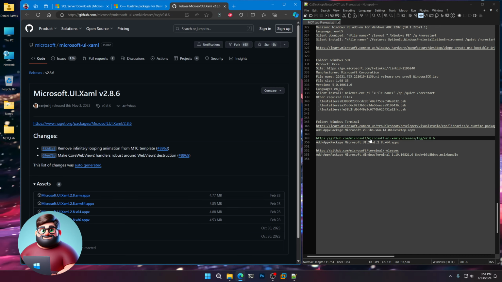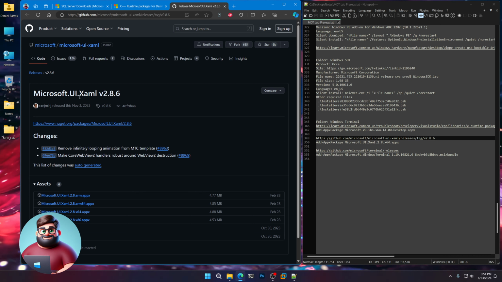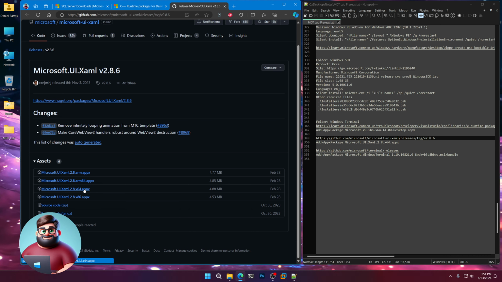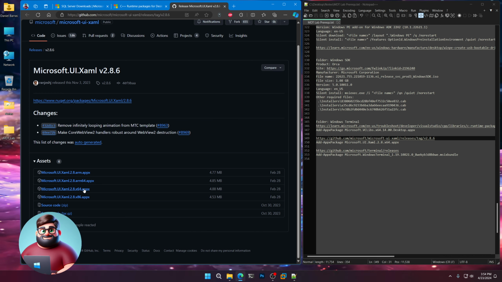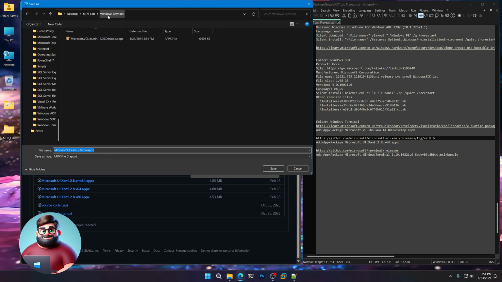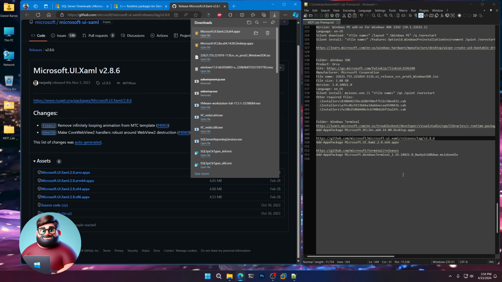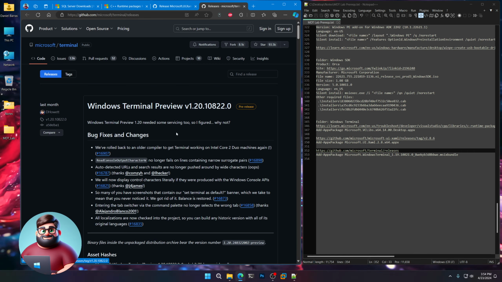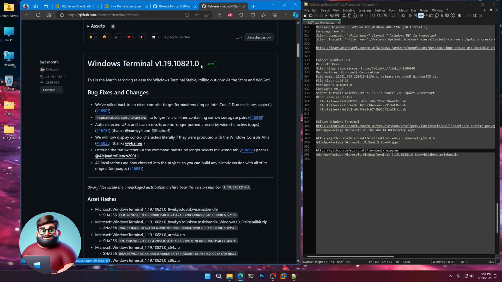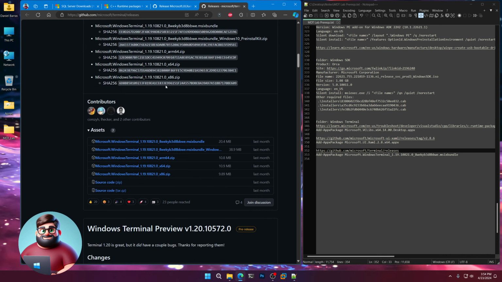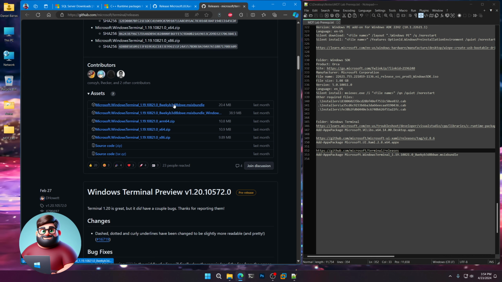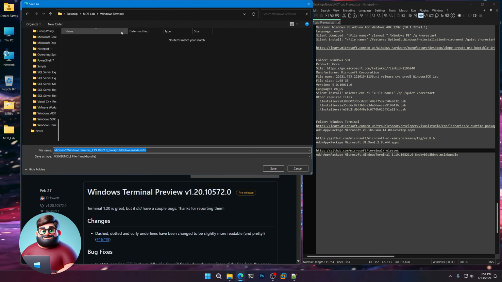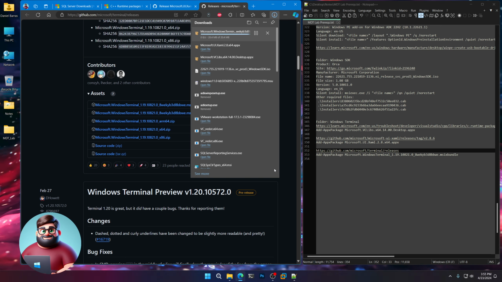Then we're going to grab the UI XAML, and we're going to do the same thing. We're going to grab the x64 version of that, save as, under the Windows Terminal, save. And now we're going to get the MSI bundle. We don't want the preview. We're going to go down to the latest version here, and we'll look below, and you'll see the MSIX bundle here. Click on that one, click Save As, and Windows Terminal.